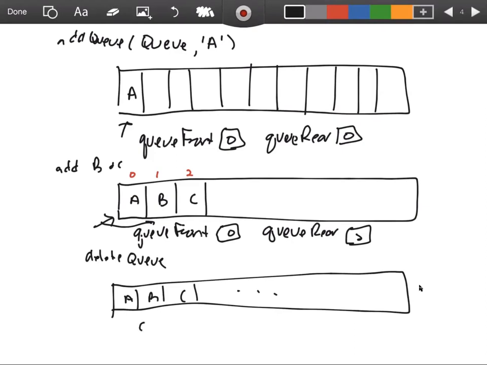Okay, but now the queue front is going to point to a 1. So this is basically gone. I mean, it's still there, but we're not going to use that, okay? So we can keep adding things as long as we want. We may hit an issue though, if we keep moving along.